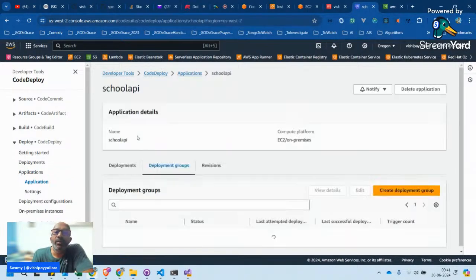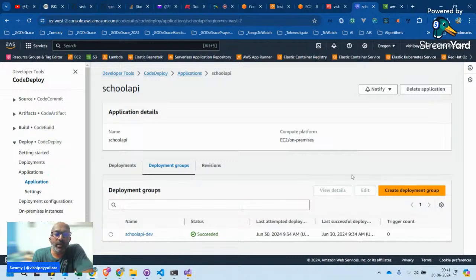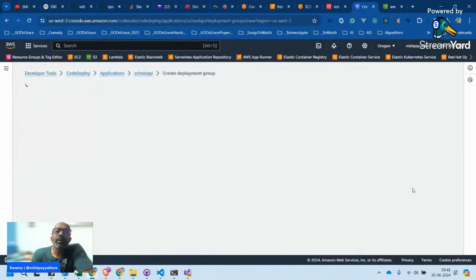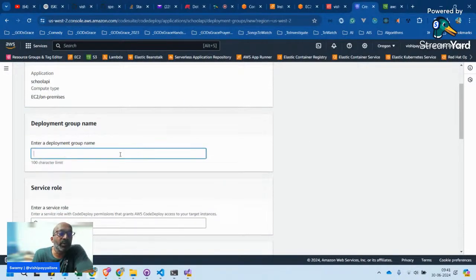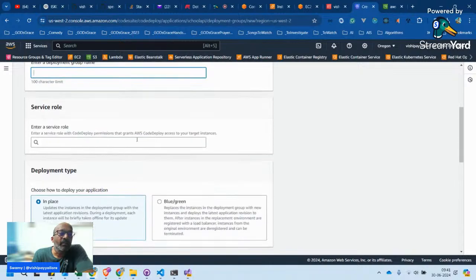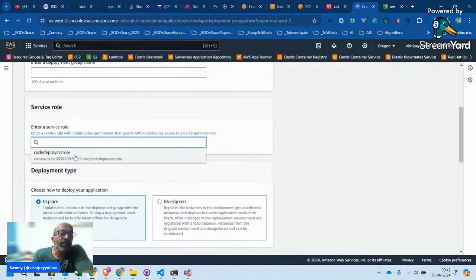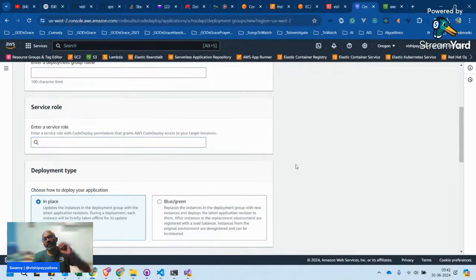And after getting into the application, we have to create a deployment group. So deployment group is like which environment, I'm considering it as an environment. Like if you see the deployment groups, I already have dev, and then we have to select the appropriate service role. Service role is very key. And in AWS, in any cloud provider, we have to specify the minimum permissions, what it needs, how much it needs. Don't give extra permission, whether it is in place or blue-green updates.